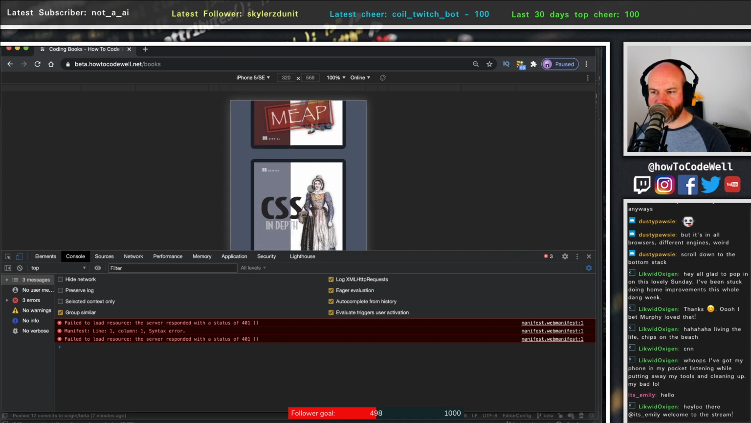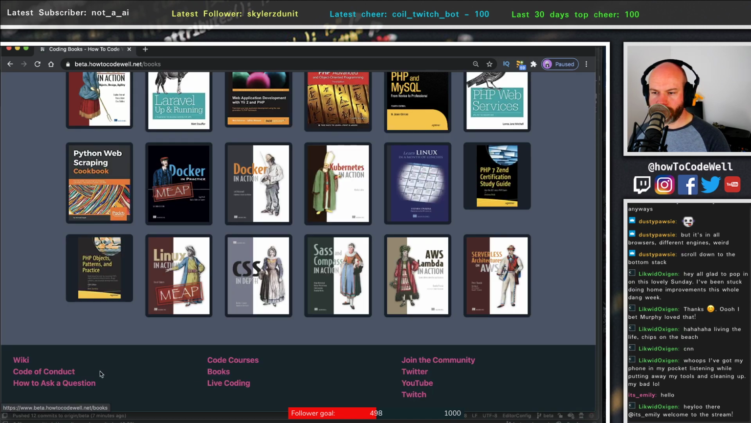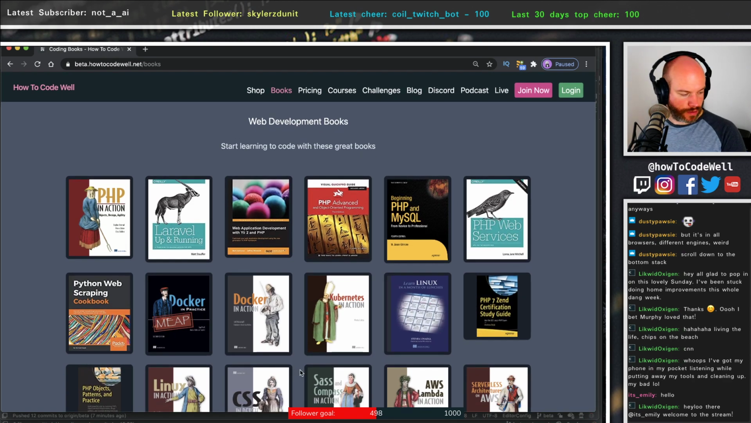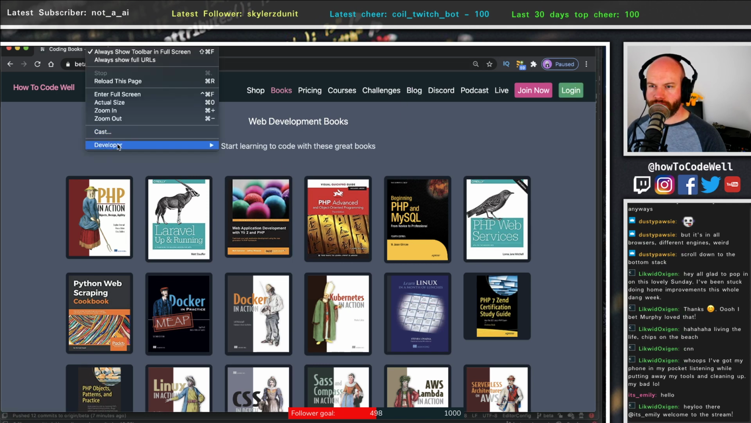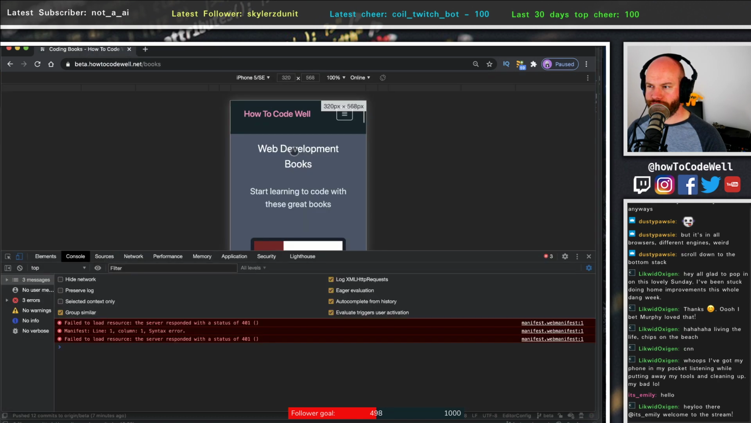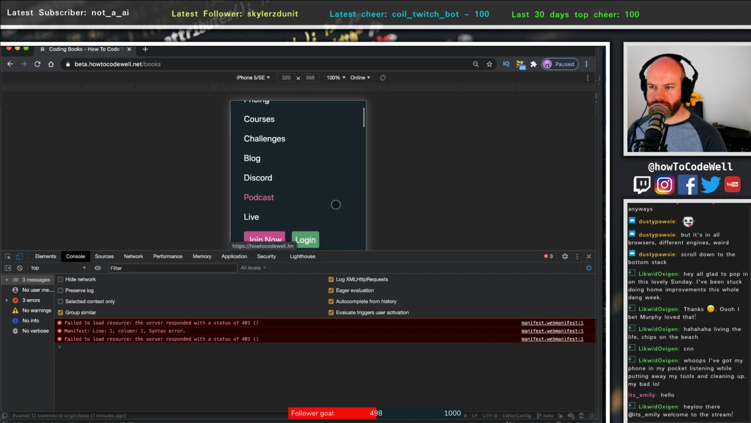Okay, and also we did a fix with the casing. So we got code of conduct, how to ask with a capital A question, coding courses, join the community. Yep, that's sorted. Murphy's coming in to say hello. We also did some fixes around the breadcrumb, this thing. We got that in the right sort of margin space, padding around that's good.